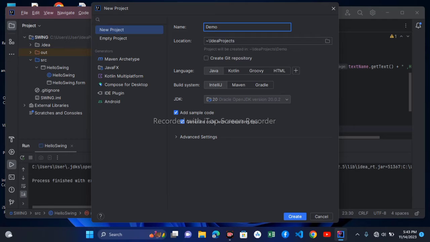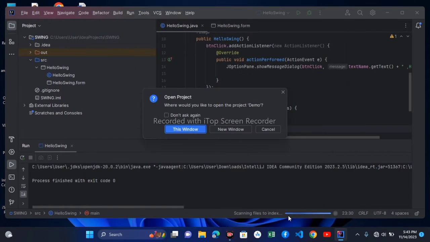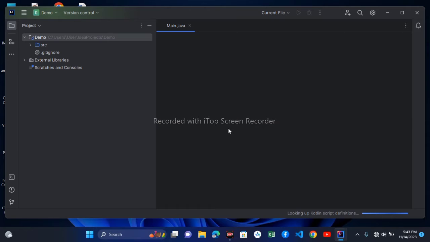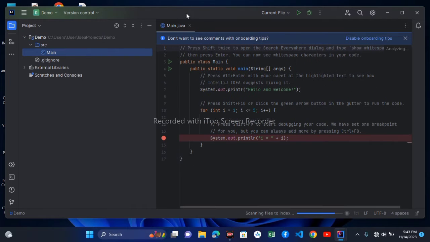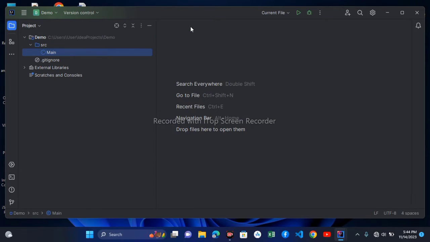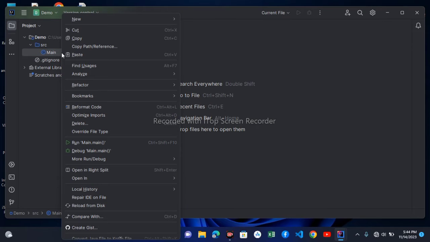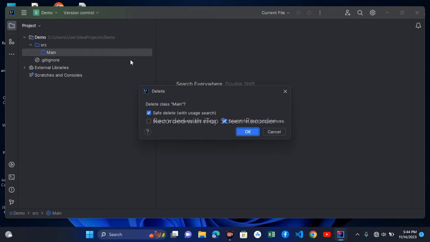So this is my project demo. Now I'll click on create, and then I'll want it to run on a new window, so I'll click on new window. Now we are going to delete this main function because we'll be using another main function inside this project we have created already. So we are going to clear this main method. You right click on the main here, and then you click on delete, and you delete this main method.